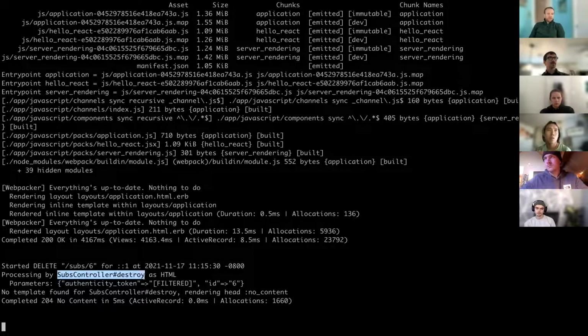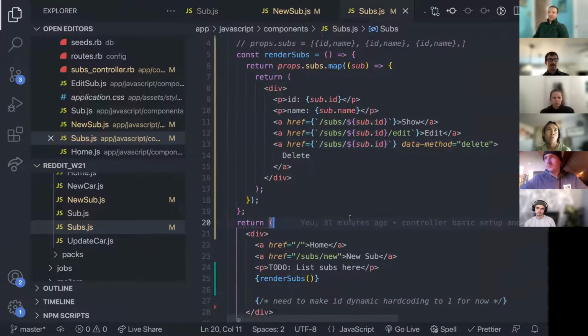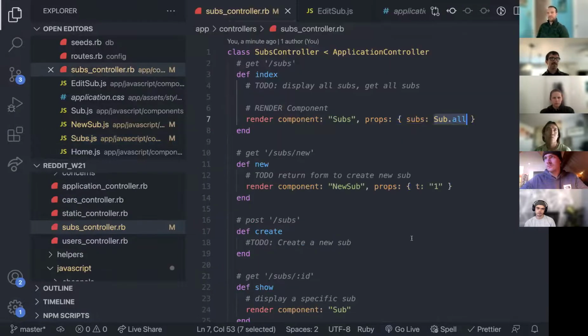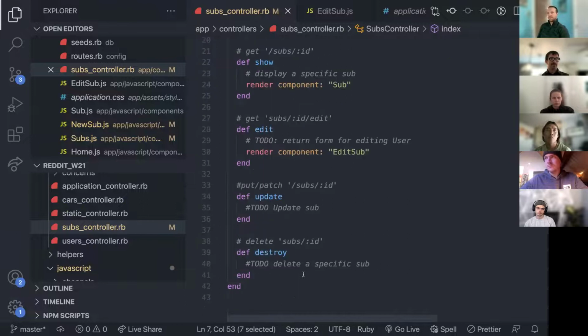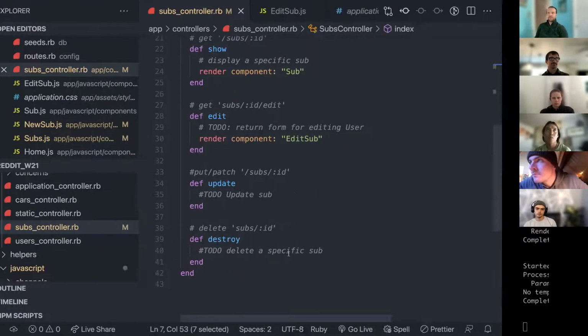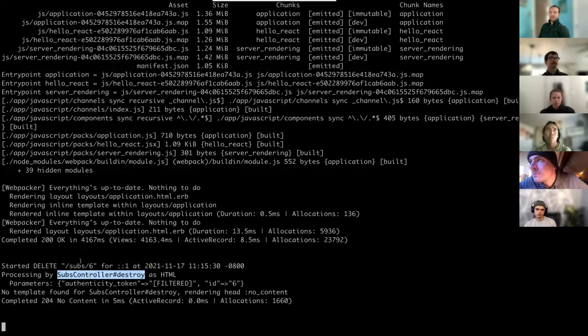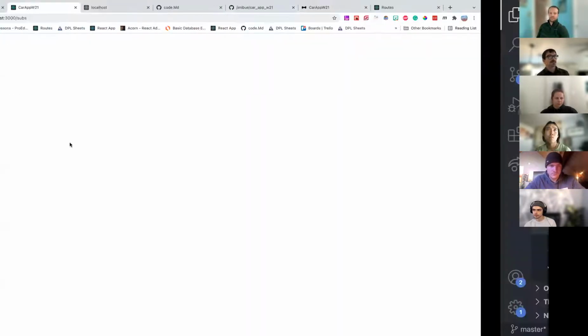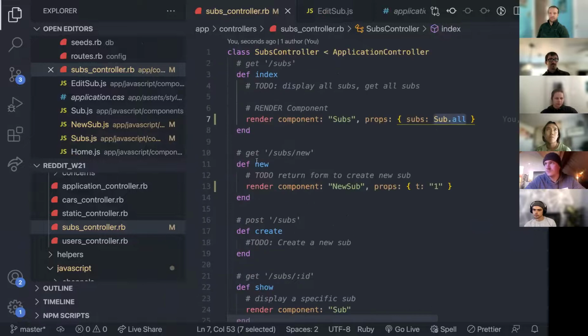So even though it's not functional, that's only because I haven't done anything with my destroy method. But it's set up correctly to at least go to that method. Cool. So I would say this index method is more or less done.